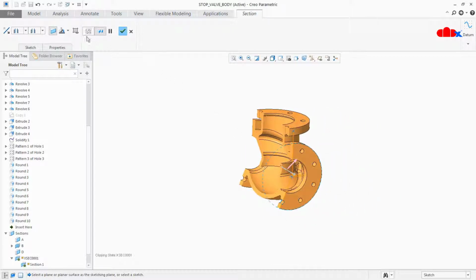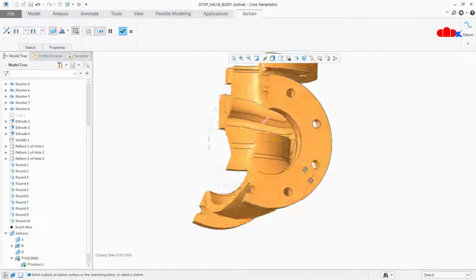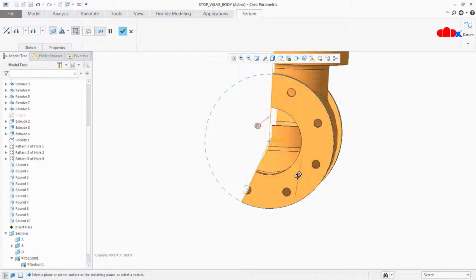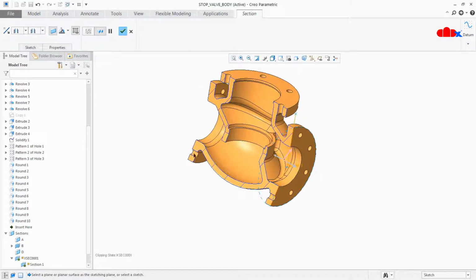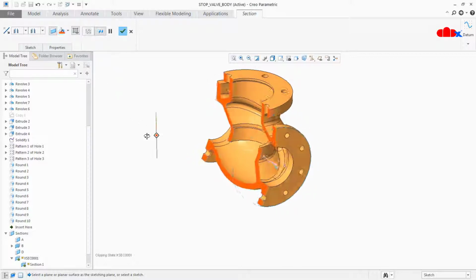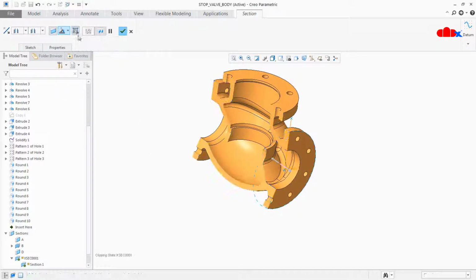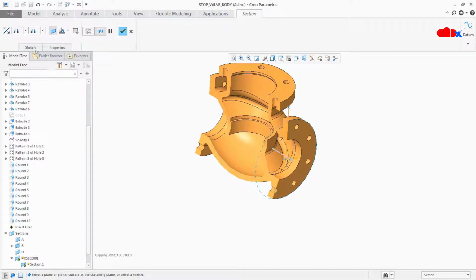Now here, if I highlight the section, you can see that this is not a planar one. This is having some angle, and the rest of the options are almost the same. Now you can add section color like this, or you can leave it as model color. And then you have properties where you can define the name, and then you can say OK.